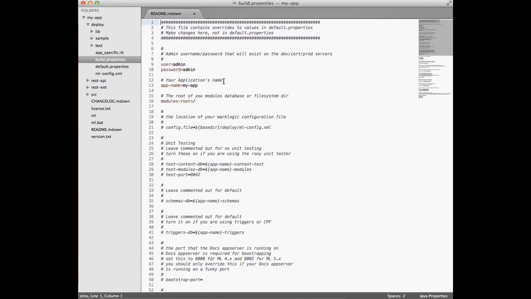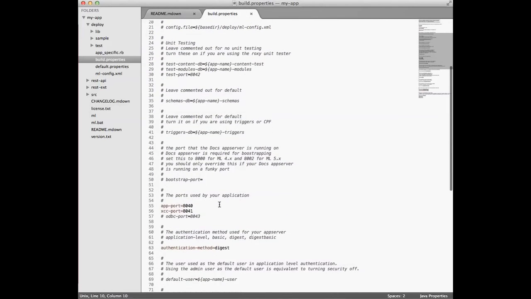Okay, so one of the files in here is build.properties, and you'll notice that it's been seeded with the name you gave the application. It also has the admin username and password, so this needs to be a username and password of a user that has authority to create the applications, typically admin or somebody with the admin role. Now, if you don't want to have the password right in the properties file, that's fine too. You can just delete it, and ML will prompt you for it where it needs it.